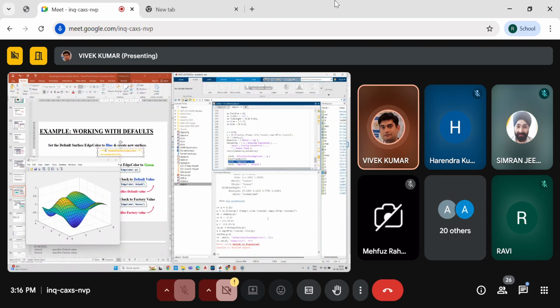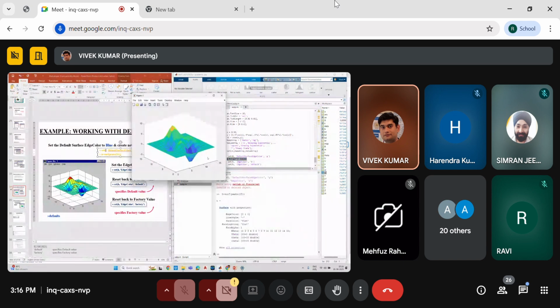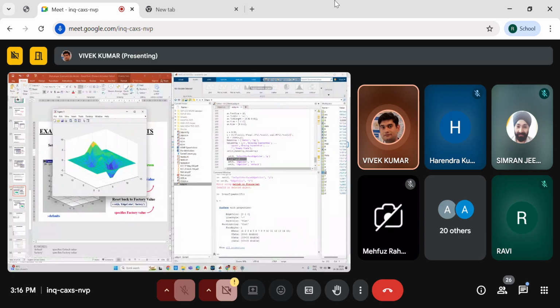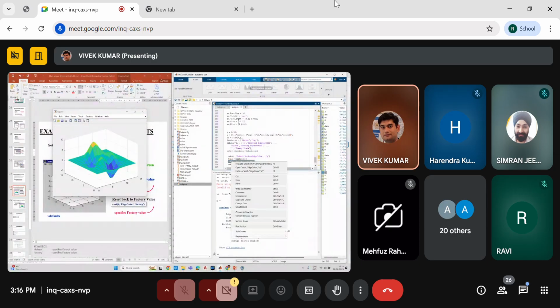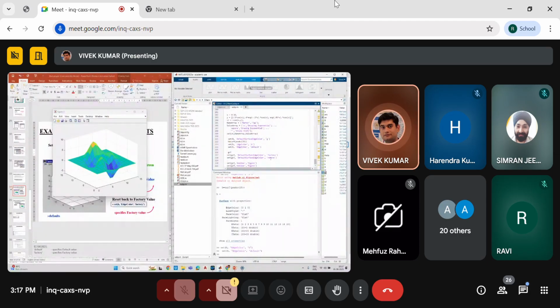Edge color. Okay. So now the edges have been turned to blue. So by default it is green. We have set already green. Again, if you want to set it to default, you can use the edge color as default, the one which has been already defined in the Matlab file.